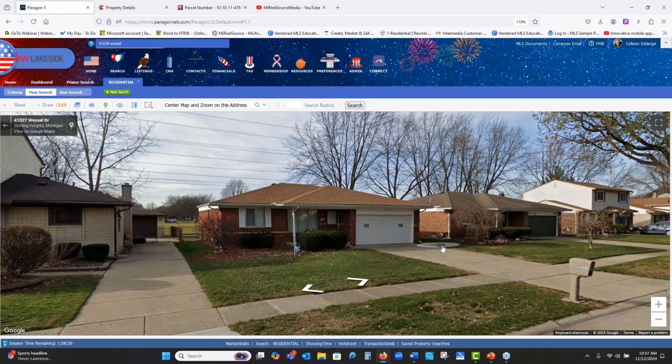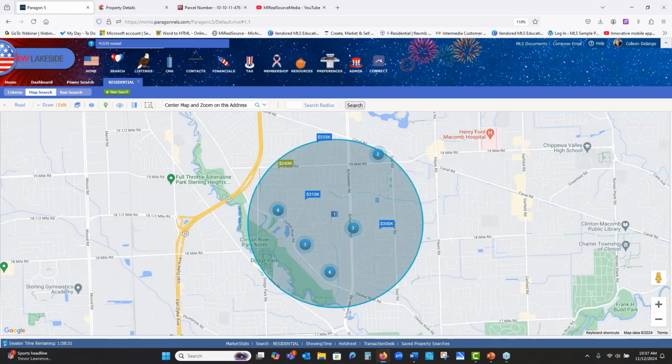But it's really cool. And your clients can do this as well to check out neighborhoods without having to leave their home. They can actually just view them right on their computer. So a couple other things.